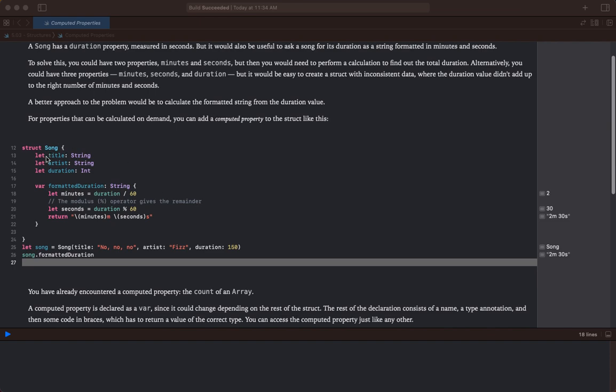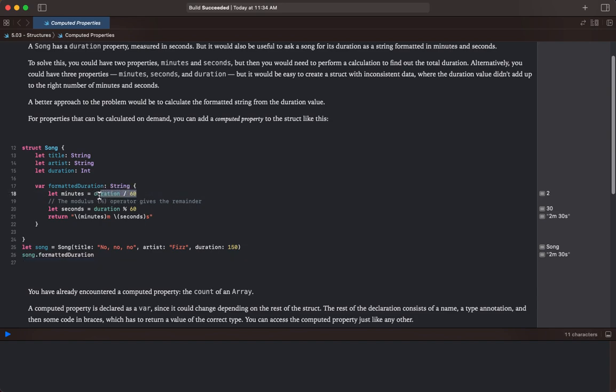So we have struct Song, let title be a String, let artist be a String, let duration be an Int. And then we have this computed property. So we have a variable, formattedDuration, which is a String, and then it works a little bit like a function. So we have the curly brackets, let minutes = duration / 60, and remember this rounds down. So this is going to give us how many minutes, because there are 60 seconds in a minute.